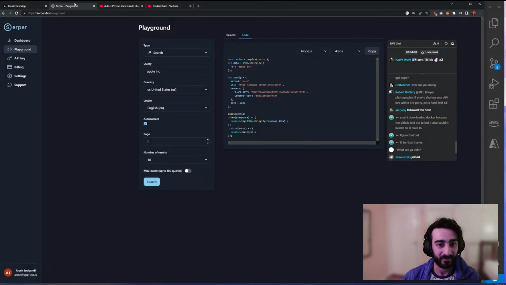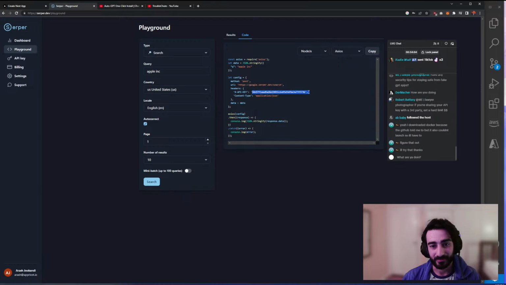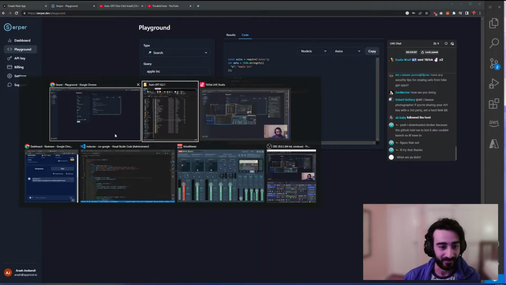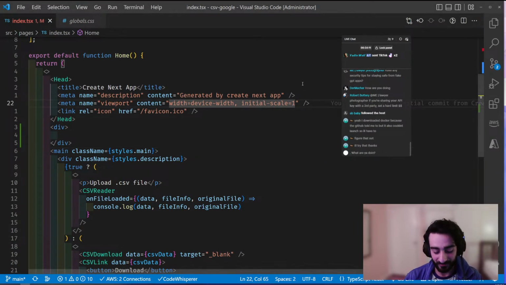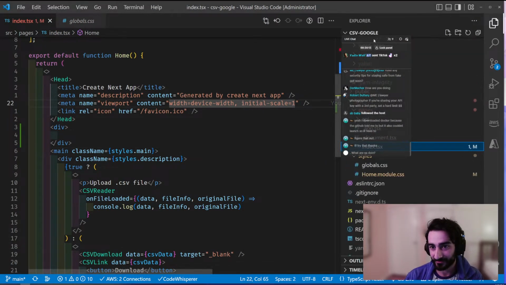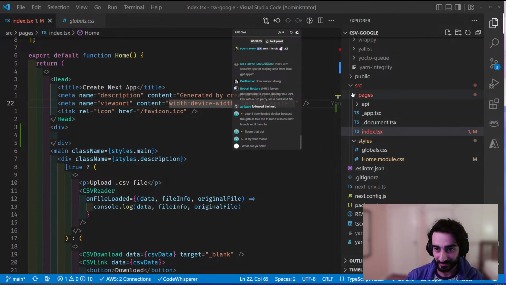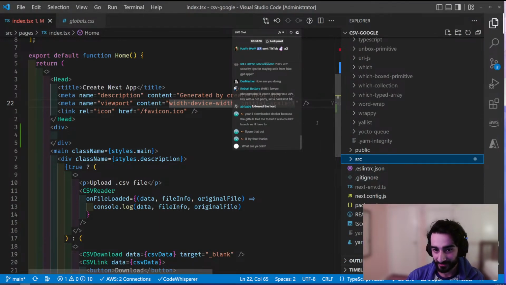Okay, Serper. All right, I need to make a .env file. Whenever you're working with API keys on your project, you should never put them in plain text, because then they get stored on GitHub forever.